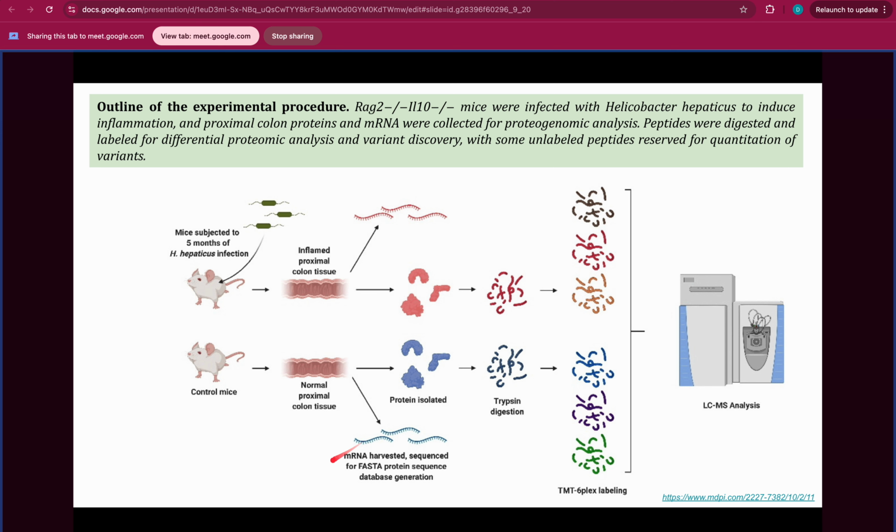Similarly, when they obtained mRNA, they performed RNA sequencing, and it was converted into customized protein databases, because we can look at the codon table and construct the protein sequence that could come from the mRNA sequence. So customized protein sequence databases were generated. This is to identify the non-canonical proteins which are not present in the database. For that purpose they have done this.